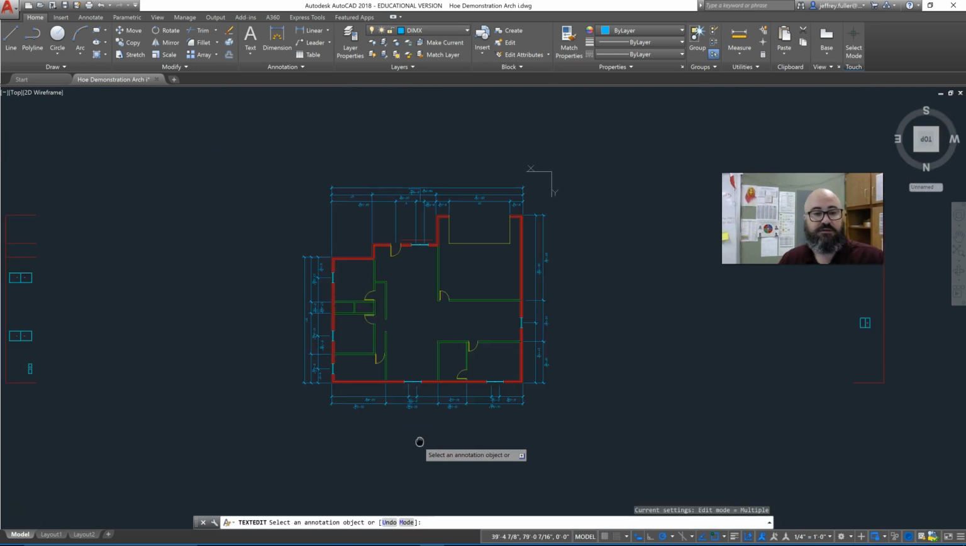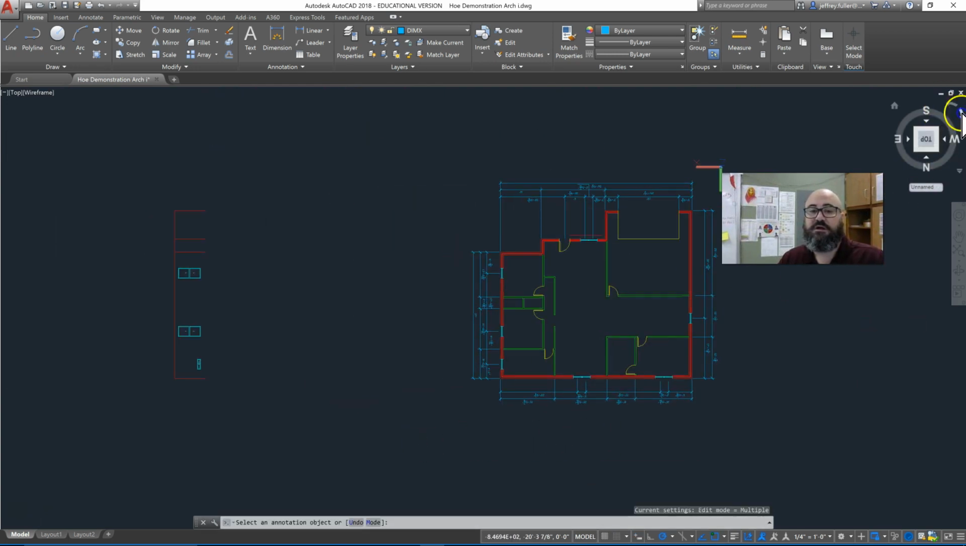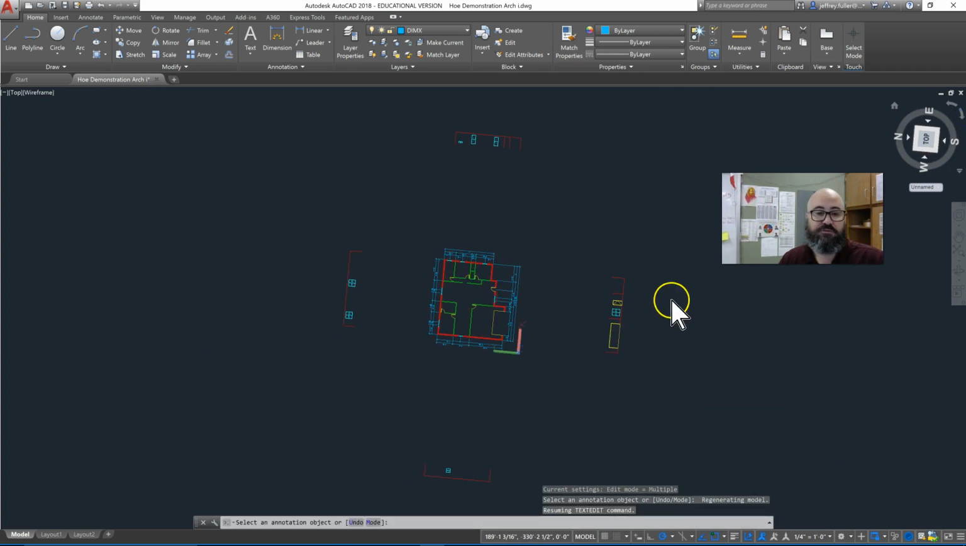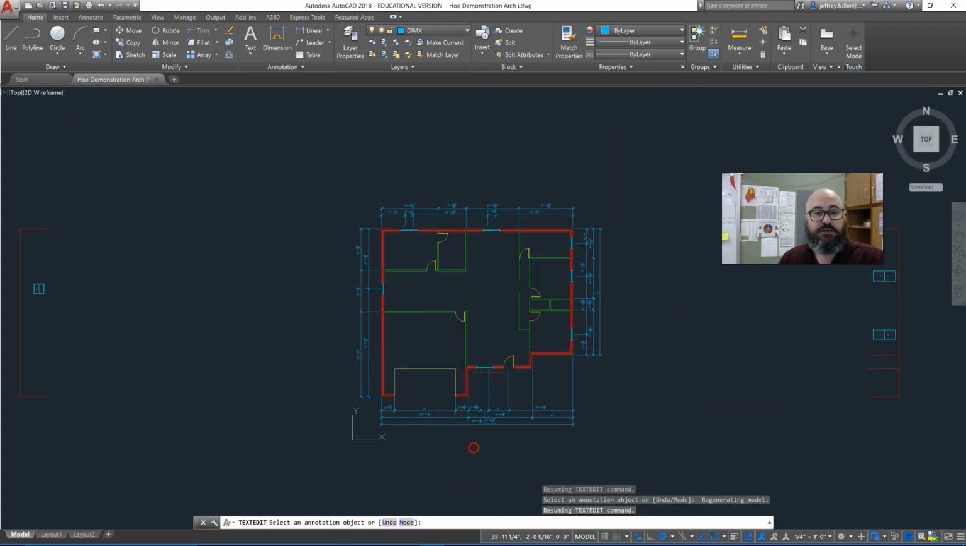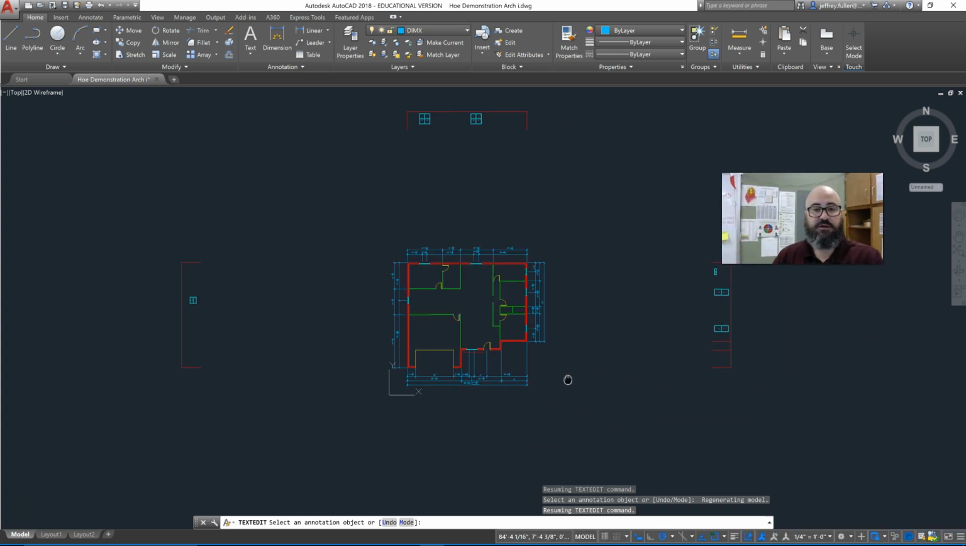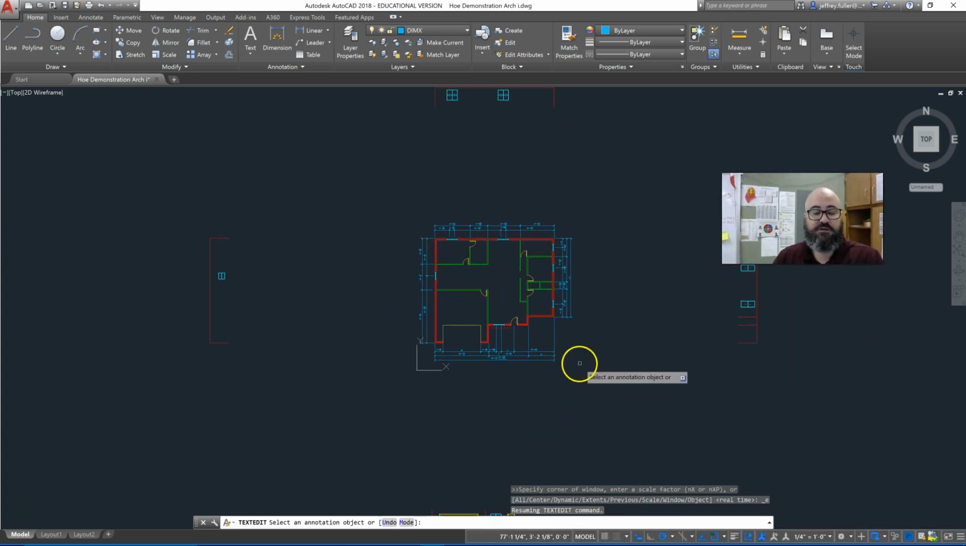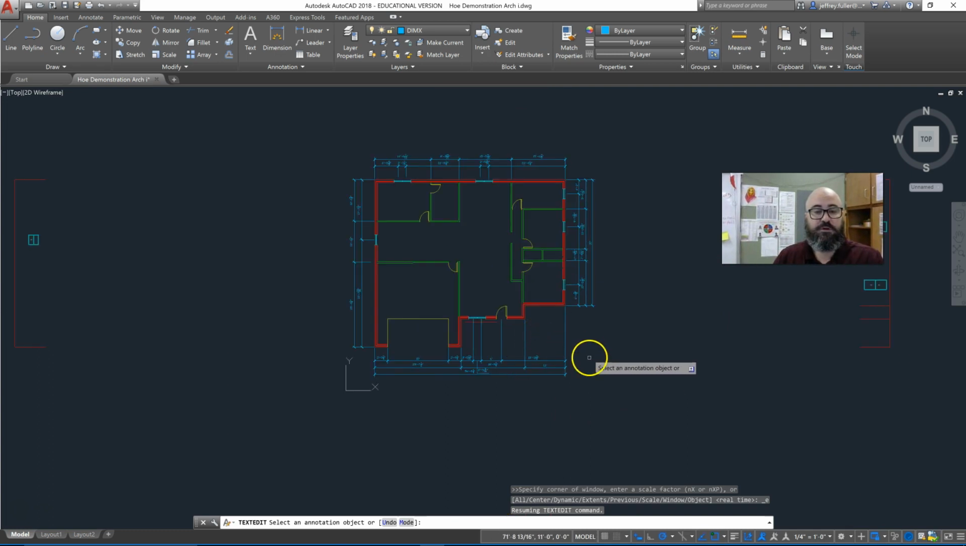This is my finished floor plan dimensioning. The next one will be my elevation dimensioning, and that's a little bit easier. Not as much going on there as we would have here with the floor plan dimensioning.